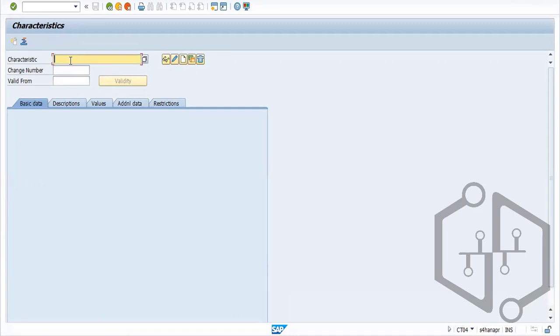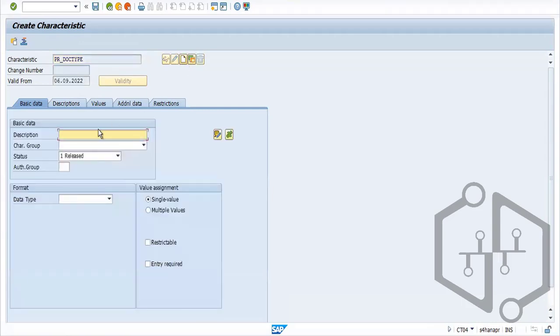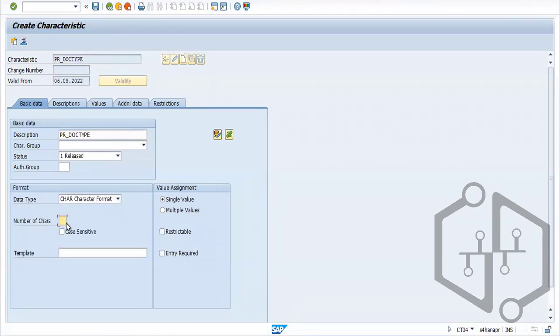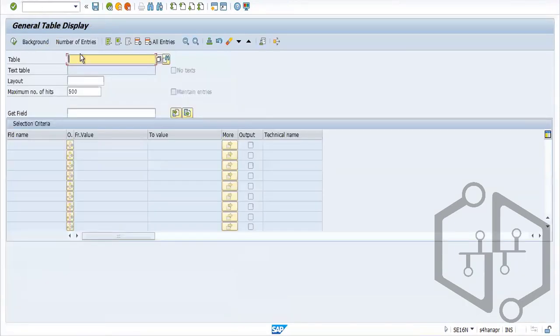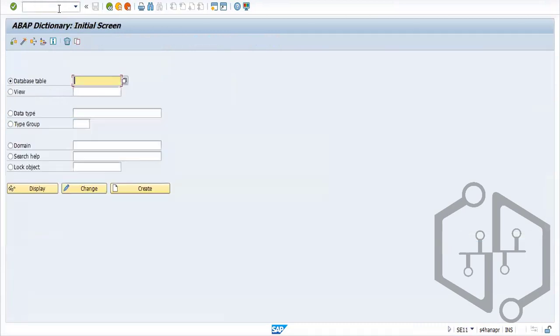So first one is document type. PR underscore doc type. Then click on the create button. So what is PR underscore doc type? What is the data type? It is a character. So how do we get to know this is a character and all those things? Here you need to know the tables. We need to go for the SE11 and EBAN.